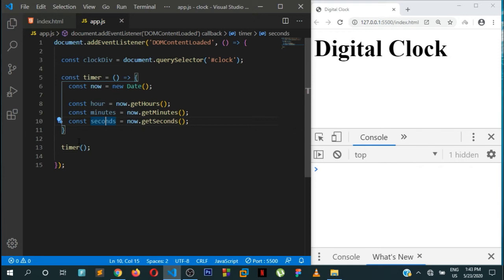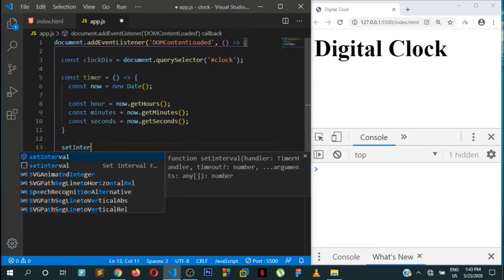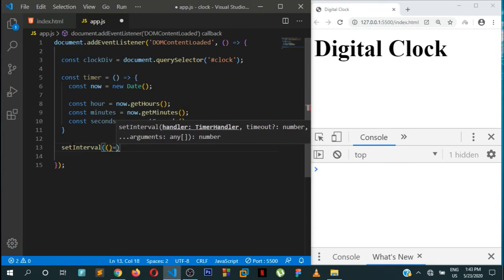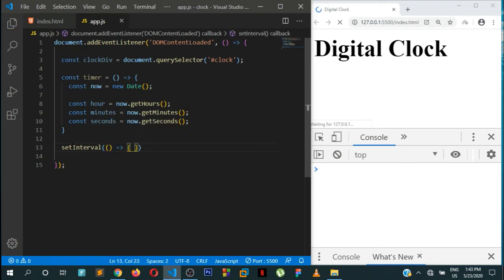And what this method or function does, it always calls a specific function, like a defined function, every after some specified time in milliseconds. Let me show you what I mean. So what you do, set interval, and this one takes in a callback function. So what happens when you call that? So we shall use again our arrow function here, put in the curly brackets there, and we're going to put the code inside there. And it's very, very simple.